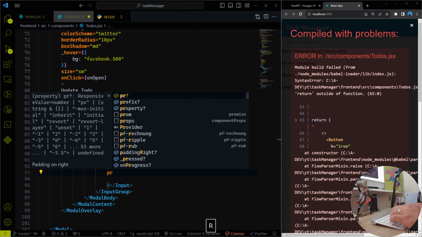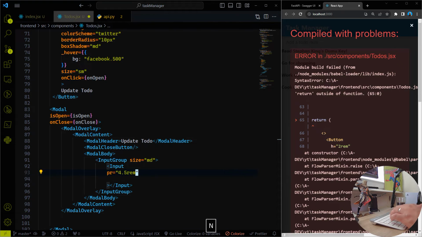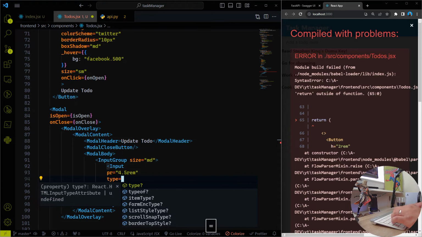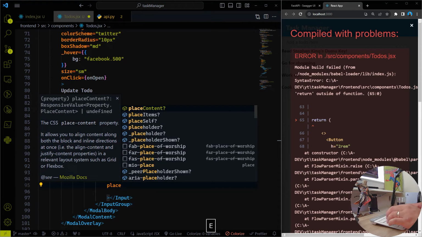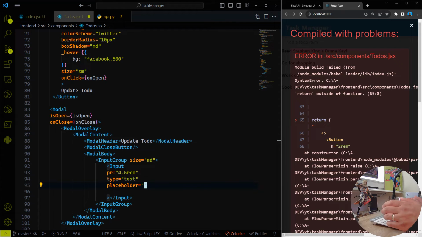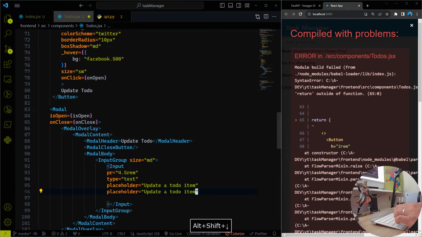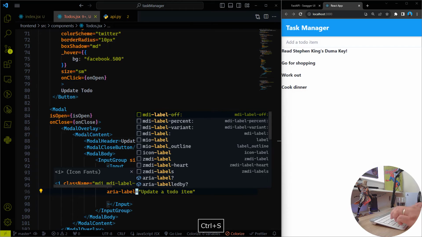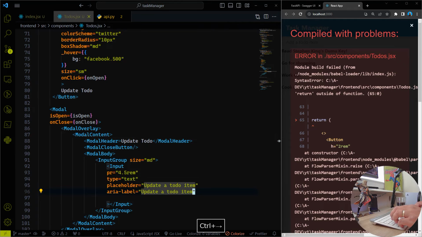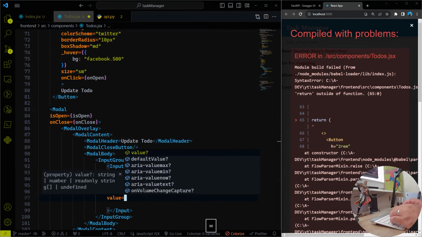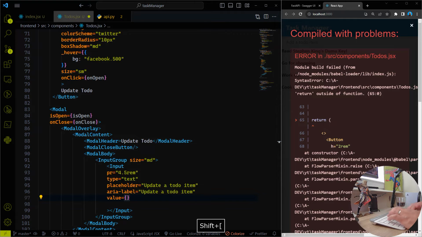So the input will have different props. So padding right, I'm gonna give it 4.5 rem. Also the type, I'm gonna give it text. Placeholder, you can say add or update a to-do item, doesn't matter because it's going to be empty. So for the placeholder, you can say update a to-do item. Also for the aria label, the same thing. And the value here is whatever that to-do is.